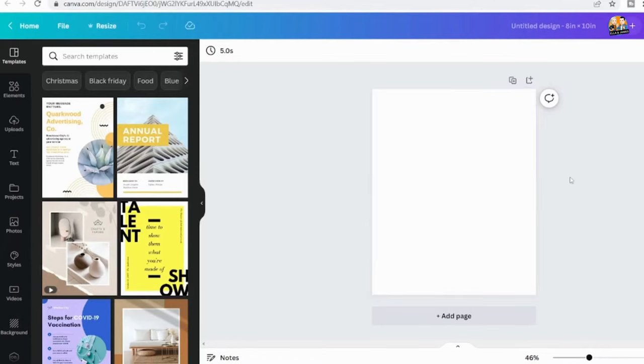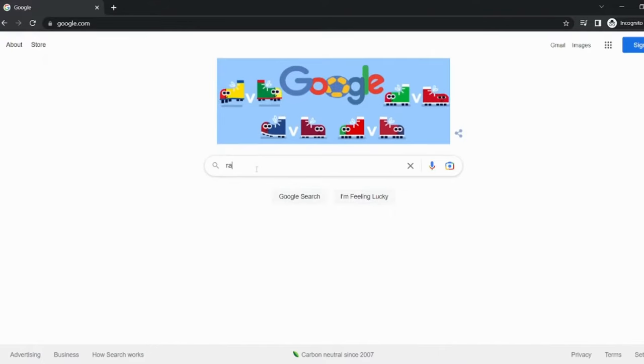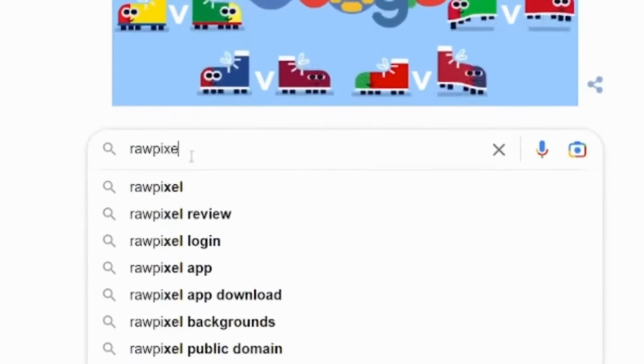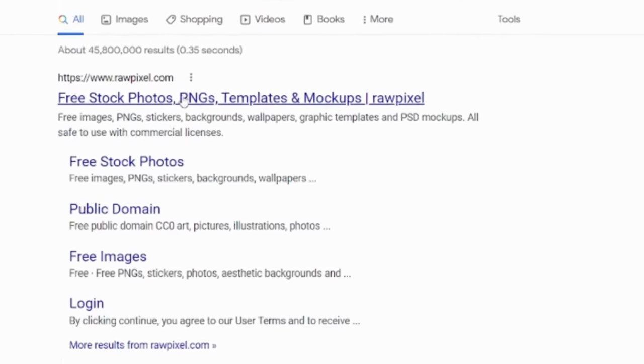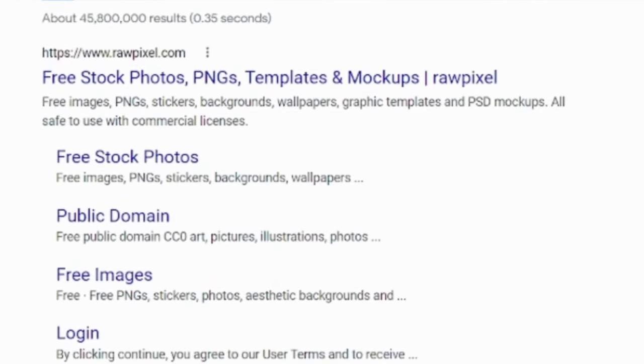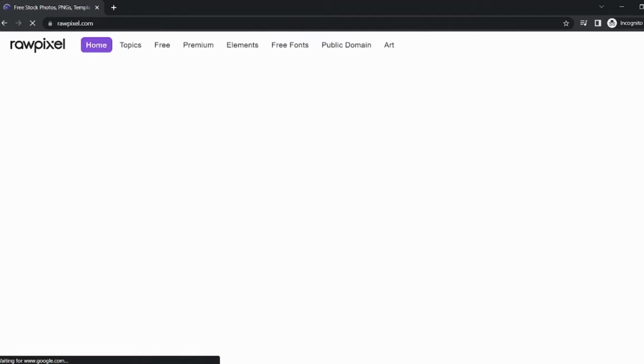You can get a blank Tumblr mockup image from anywhere, but I'll show you a fantastic website where you can download free content in a very nice way. So go to Google and type in rawpixel.com. You must click the very first link. This website is now accessible.